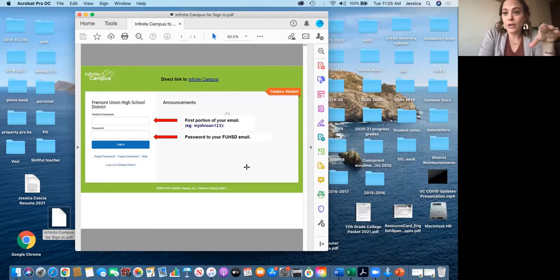This is what it looks like when you try to log into IC from the website. The student username is the first portion of your email, so everything before the @FUHSD. So that's the first letter of your first name, your last name, and then some numbers, I think some of your student ID number, I forget. So whatever the beginning of your FUHSD email is, and then your password is the same password as your FUHSD email. So if you were trying to log into Infinite Campus, you forgot, or you never did, this is the information, and I'll be posting that in Schoology.